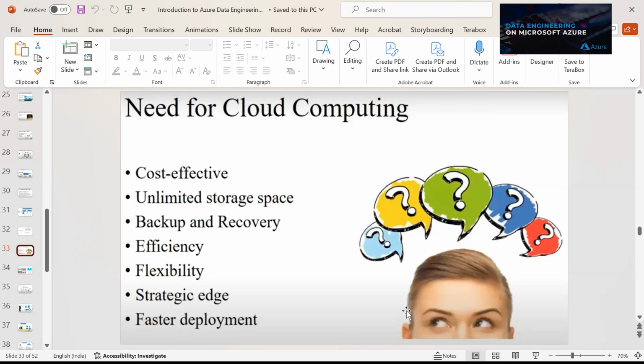Cloud computing is cost-effective and offers unlimited storage space, which is also important. If I want to maintain my own big data environment, I need to buy storage, I need to buy servers, and I need backup and recovery management. Efficiency is important, flexibility, and we need faster deployment methods. All these are very big challenges with on-premise physical servers. These are all the benefits of cloud computing. Cloud computing lets you pay as you go, pay for what you use, and they provide unlimited storage space.